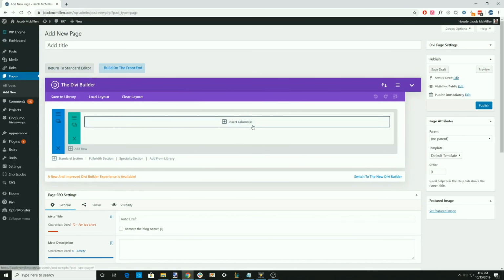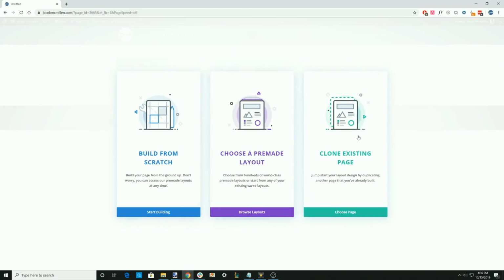Now, you can either do this in the back end via the little grid like this. I've never used this. I wouldn't even know how to begin using it. I always build on the front end, and that's what we'll be doing here. So this is pretty cool.